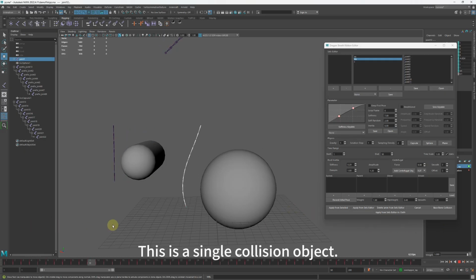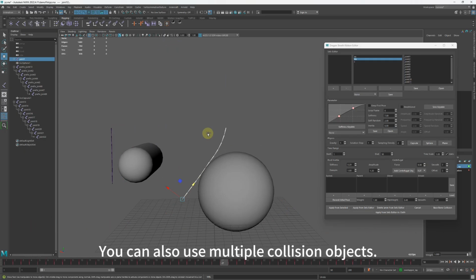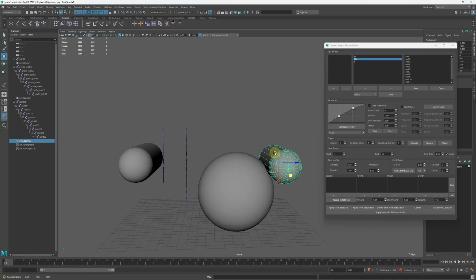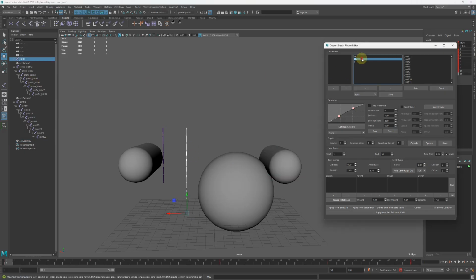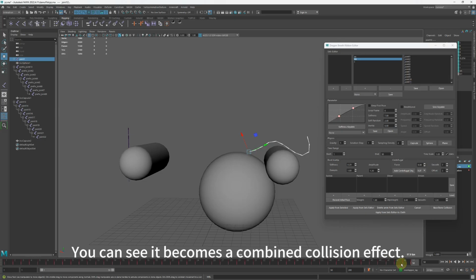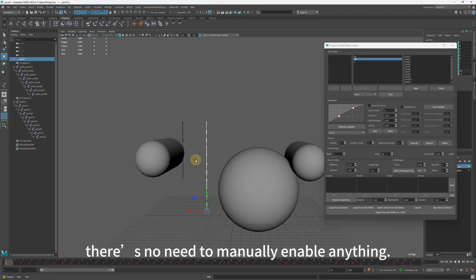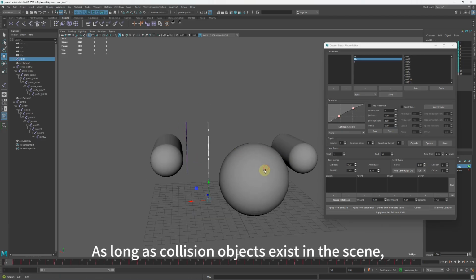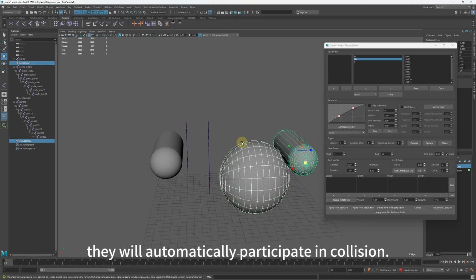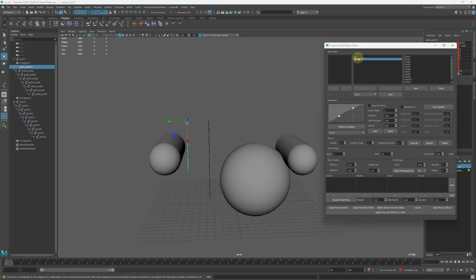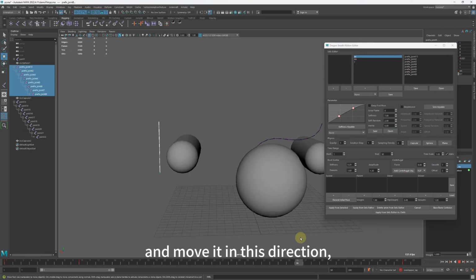This is a single collision object. You can also use multiple collision objects. For example, we duplicate this one and place it here. You can see it becomes a combined collision effect. For collision, there's no need to manually enable anything. As long as collision objects exist in the scene, they will automatically participate in collision. If we adjust this a bit and move it in this direction.